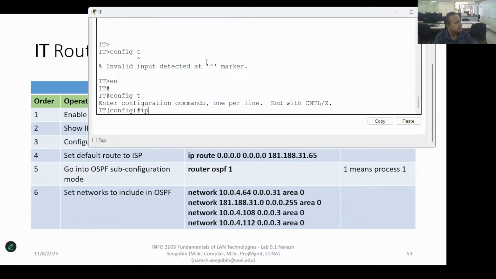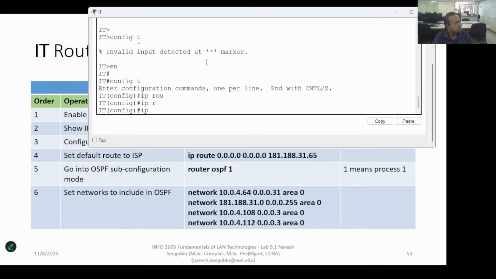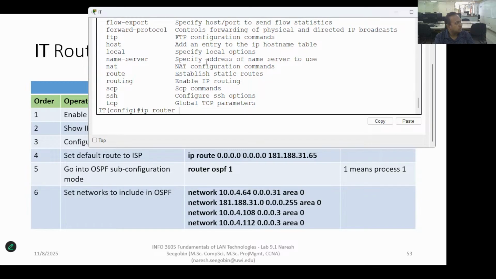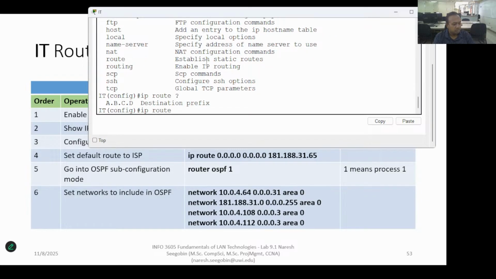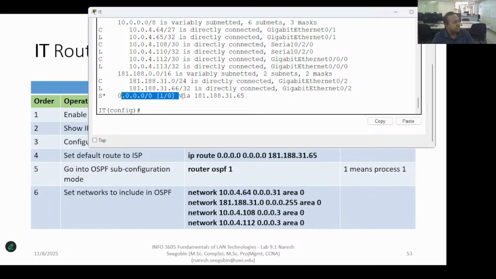Alright, first things first. IP route. And we're going to do quad 0. Right, this is setting our default route to the ISP. 181.188.2T1.65. Right, so I did that first. So it's a static route. If I do show IP route, static here, right? We statically set this.